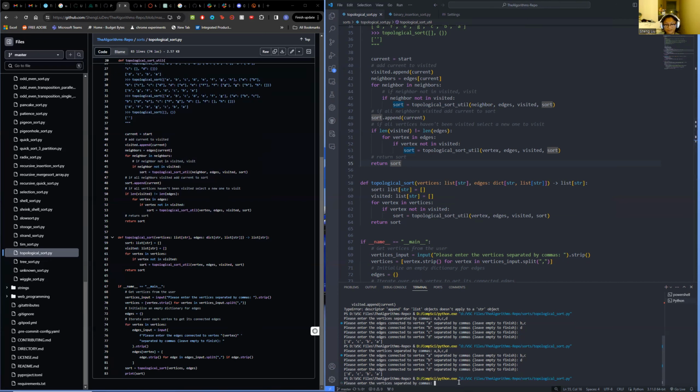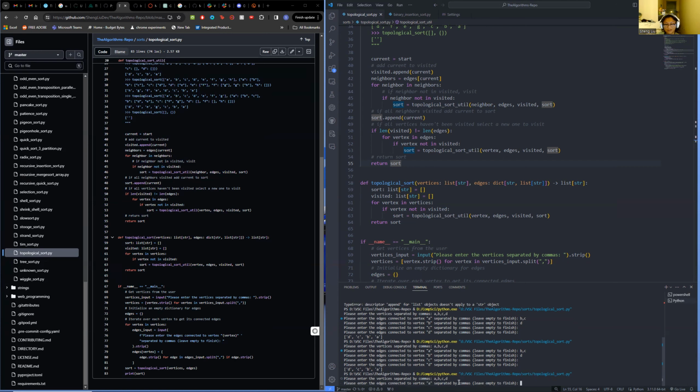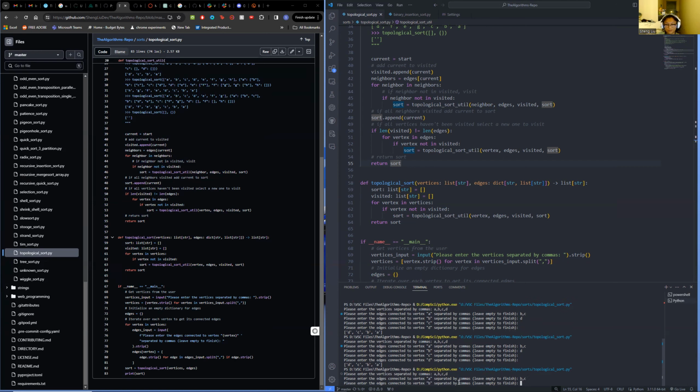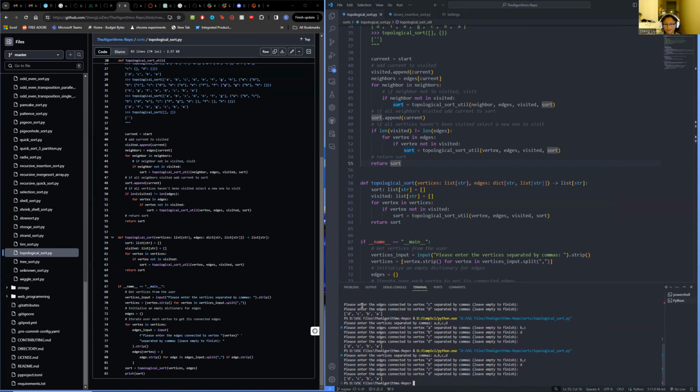So we can enter the vertices separated by commas. We'll do A, B, C, and D. Then you're prompted to enter the edges that are connected to vertex A. We'll do B and C. And then we'll do E here. Then we'll just press enter twice to skip those. And then we'll get the topological sort of A, B, C, D with the charts.